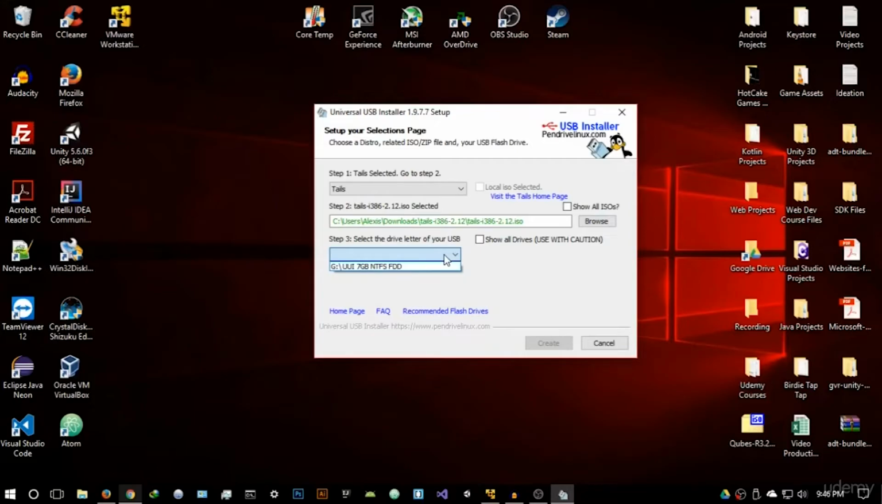By the way, Tails is a very small operating system. You can even install it on a 4 GB flash drive, and you're pretty much good to go. So you can select your flash drive. I here have a 7 GB or 8 GB flash drive, and you want to format it as FAT32. Alright. Once you click that, just hit create, and you're good.